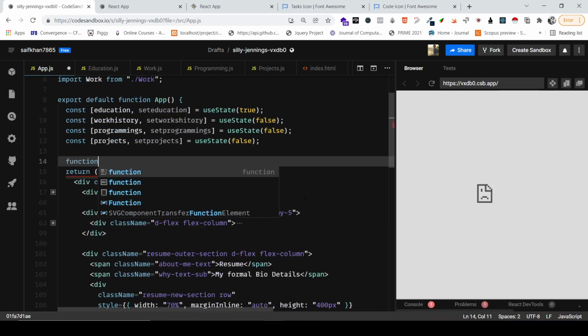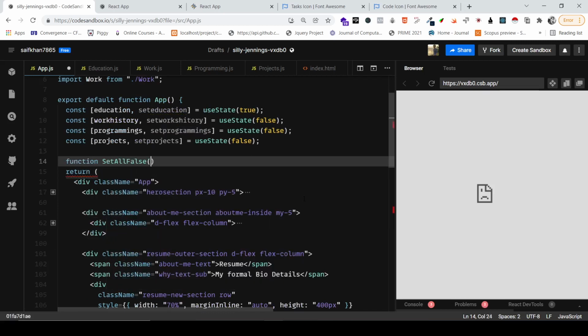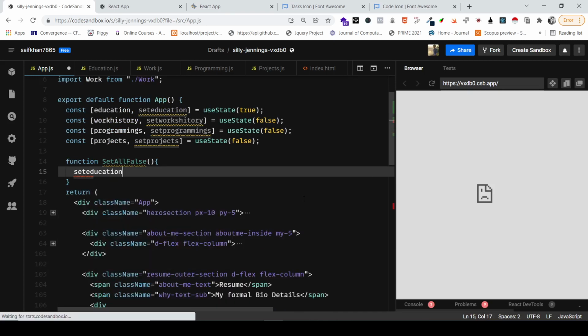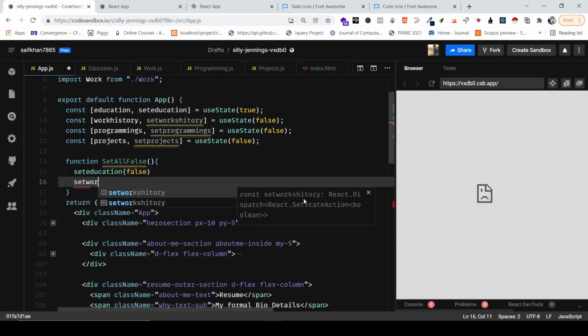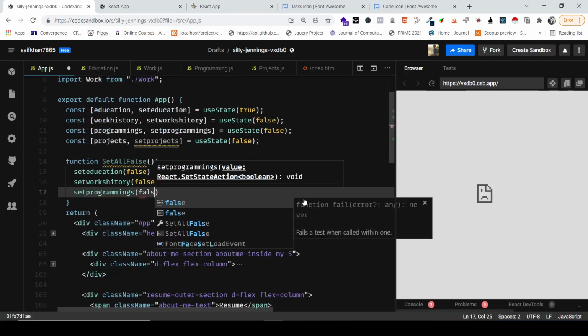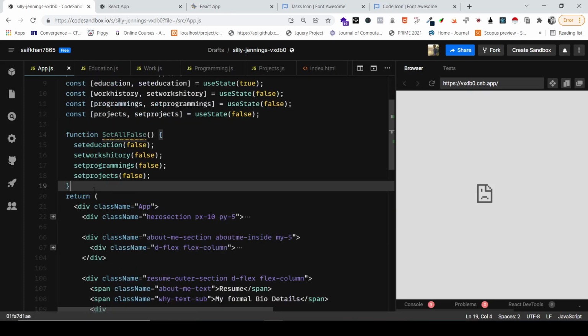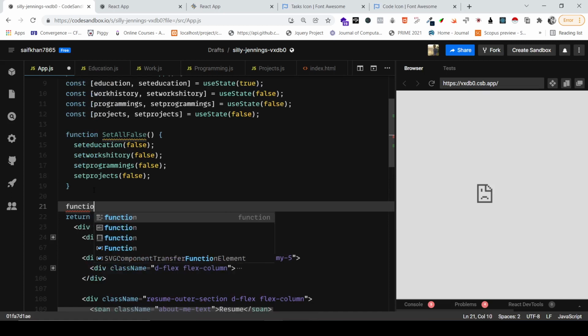So I'm gonna create a function over here and I'm gonna call this thing set all false, and I'm gonna write set education false, set work history false, set programming false, so on and so forth, set projects false. I hate autocomplete sometimes. So yeah, I'm gonna create this function and I'm gonna create one more function.